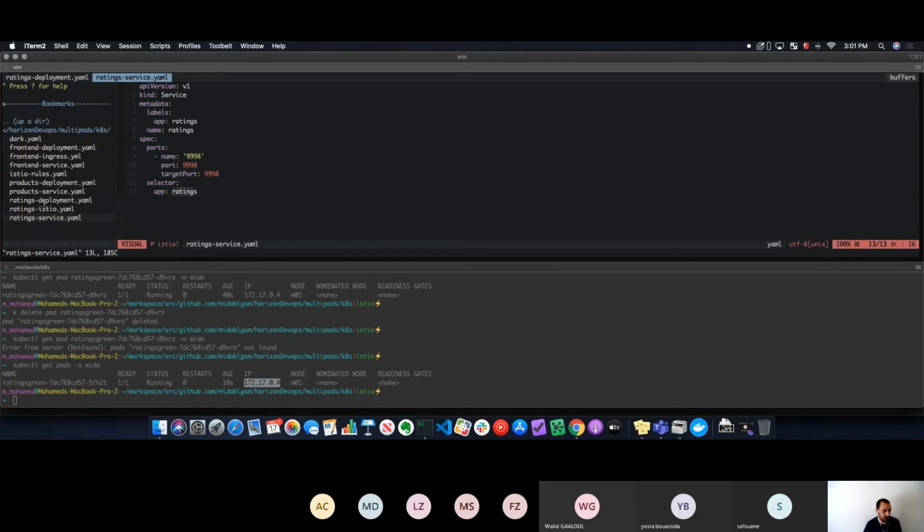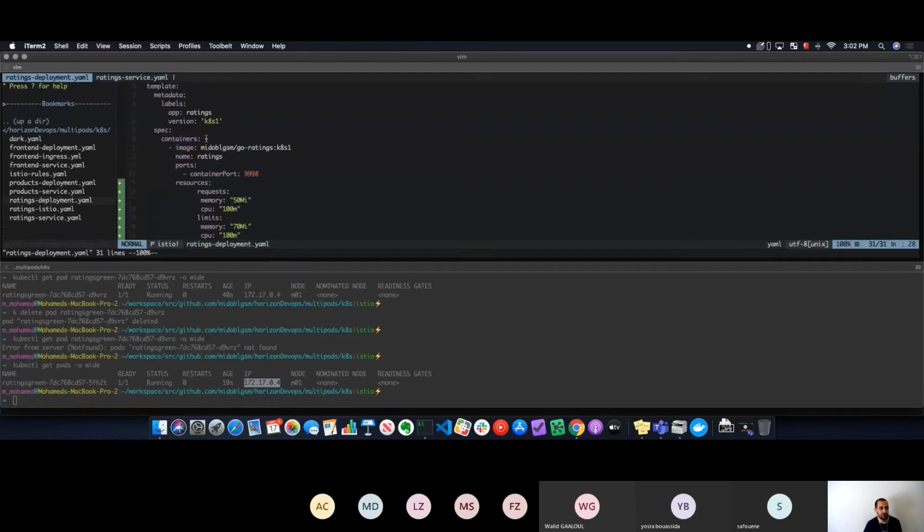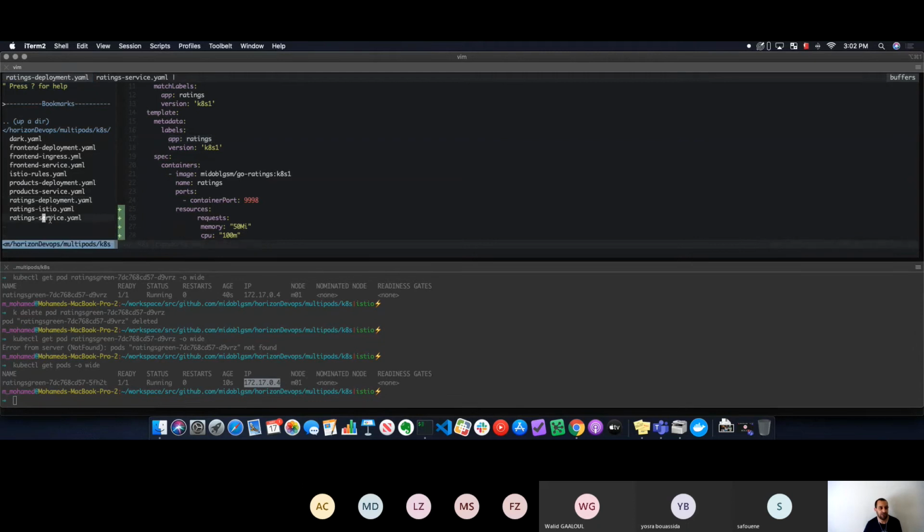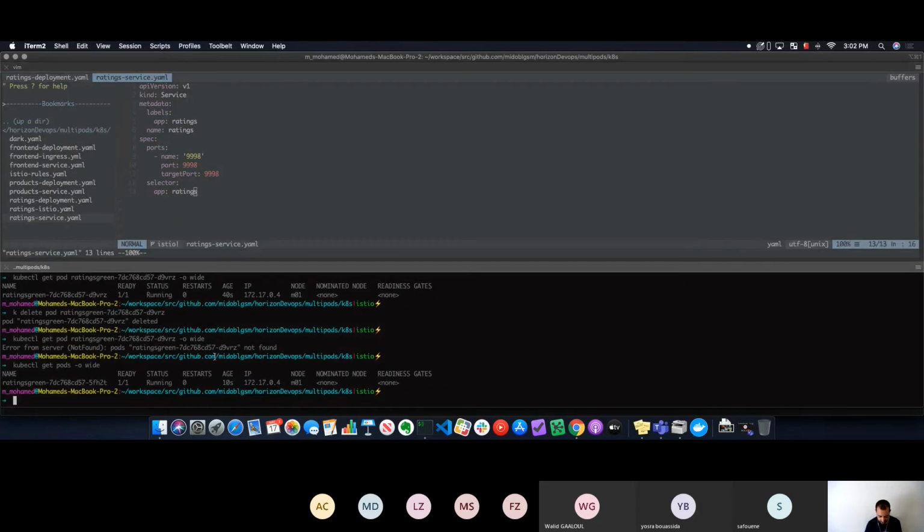So if I go back to my ratings deployment, you will see that I'm having this label in my application. So my application will be labeled with that. So my service will be exposing this particular application, not any other application. And this is how the services are bound to the applications.